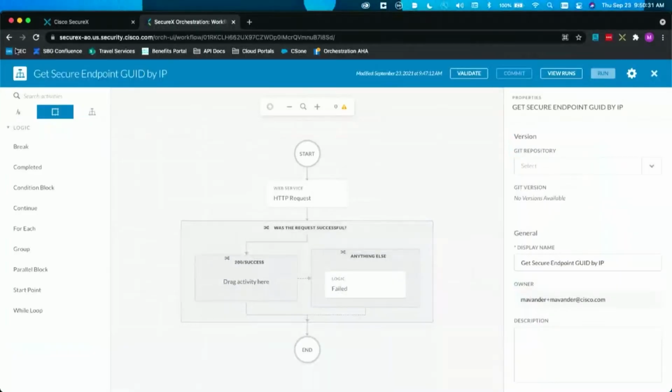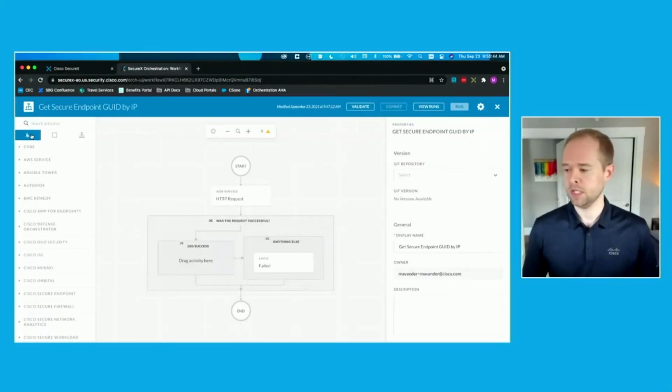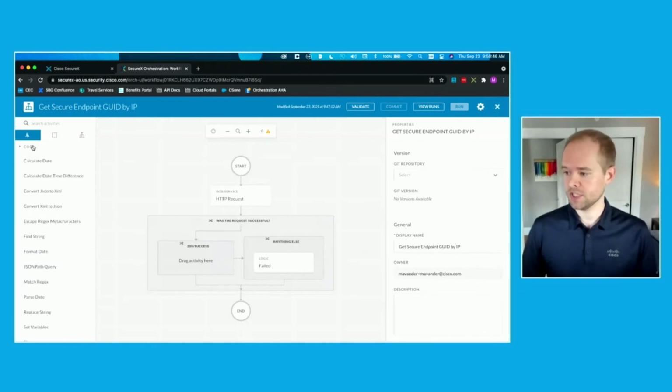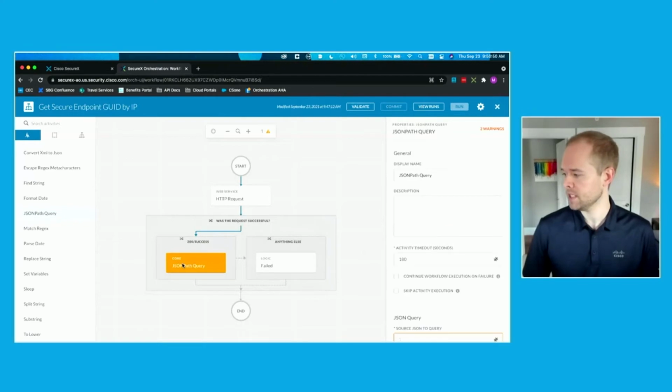And then back on the success side, we're going to get JSON back, right? So this is a very common pattern. You make an API request. You're going to get some sort of JavaScript object notation or JSON formatted payload back. We need to extract a value from that. So one of the nice things is orchestration has support for that built in. So we can bring in a JSON path query object.